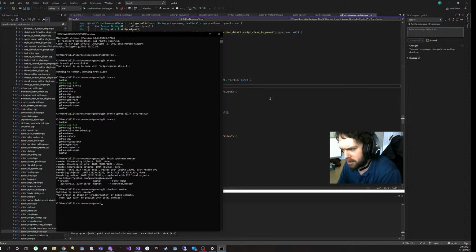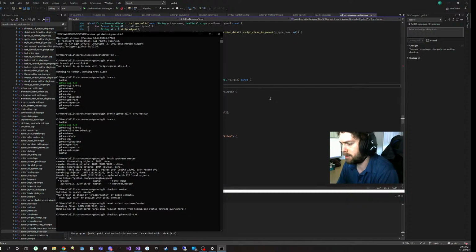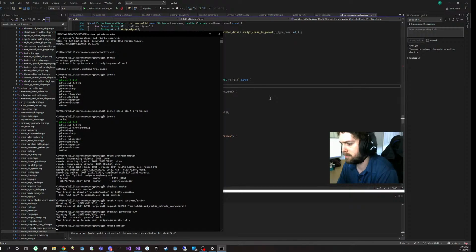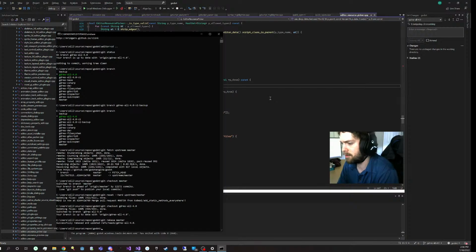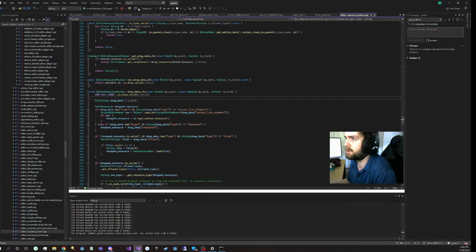Okay. Checkout master, git reset hard upstream/master. Git checkout gdres all 4.0, git rebase this master. Hey, no conflicts, awesome. Alright, let's try and build it.